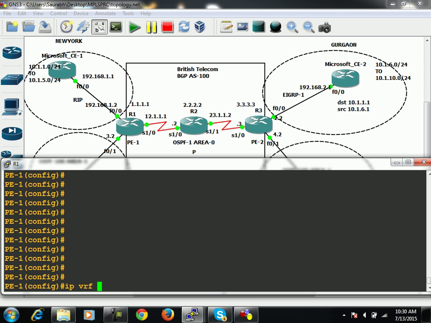Let me create one VRF for Microsoft. IP VRF Micro. Now this time you are going to have the same prefixes in two different VRFs, right? Then how will it be possible for BGP to distinguish them? For that purpose, in each VRF we have to use an RD. RD is known as Route Distinguisher. What is the meaning of distinguisher? I mean, something which can differentiate.